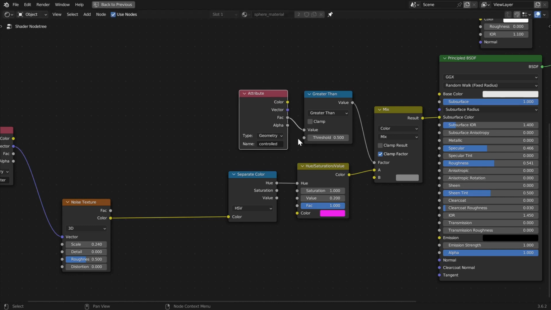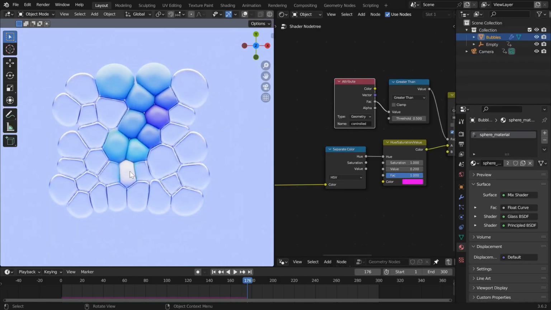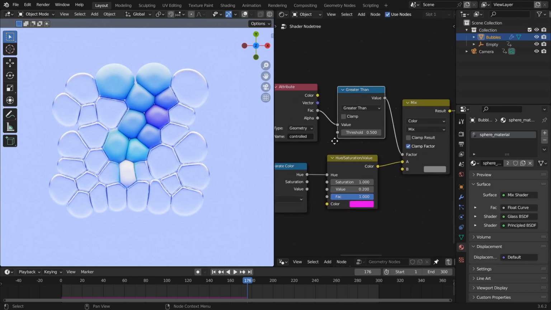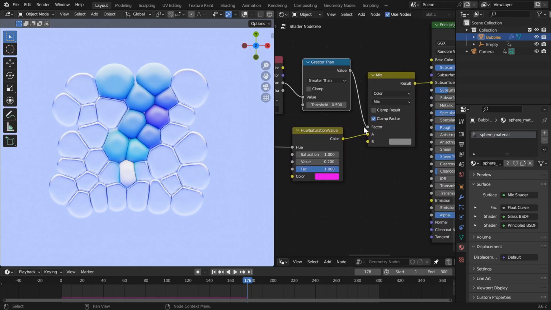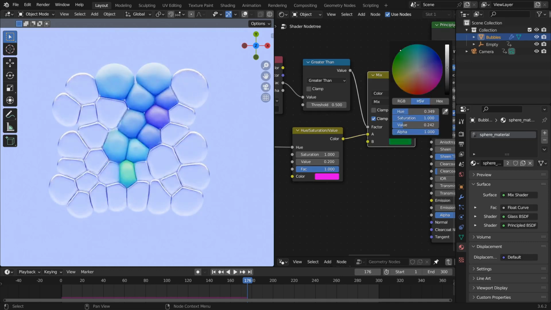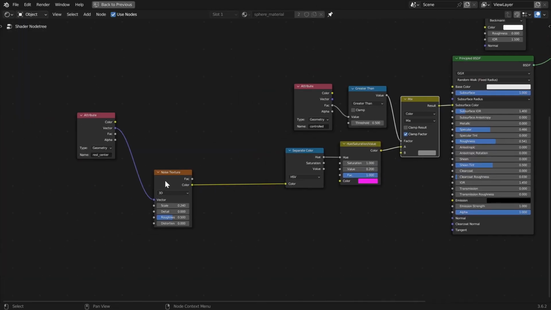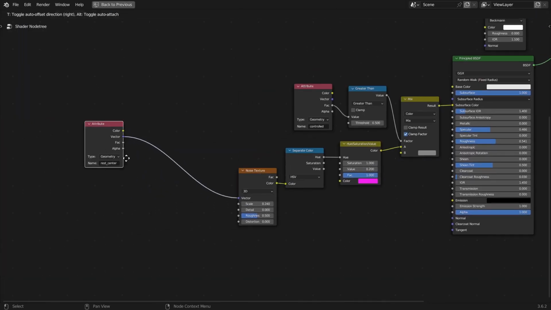So this is going to be 1 if it's controlled, 0 if it's any other bubble besides this one. So if controlled is greater than 0.5, then you'll use that as the factor to this mix color node, and that'll be this color, so I can set that to whatever, and the controlled bubble will be that. Otherwise, all the other bubbles get colored this way.